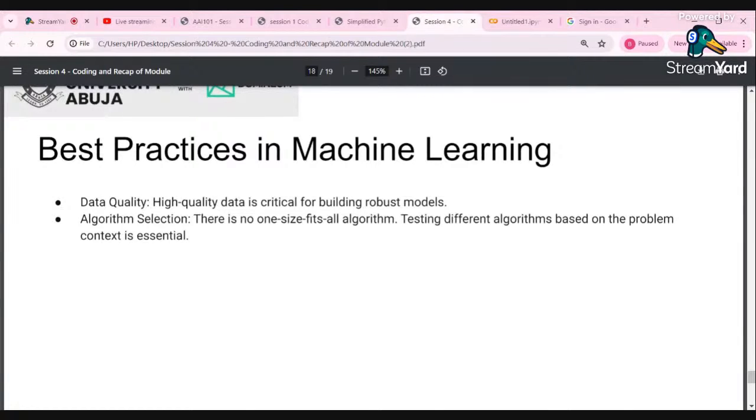Best practices in machine learning: we have data quality. High quality data is critical for building robust models. There's no one-size-fits-all algorithm, and testing different algorithms based on the problem context is essential. I've put the code of 3 different algorithms. You should have a total of 5 from all the notes. There should be one on logistic regression, SVM, random forest, decision trees, k-means, linear regression. There should be at least 6.